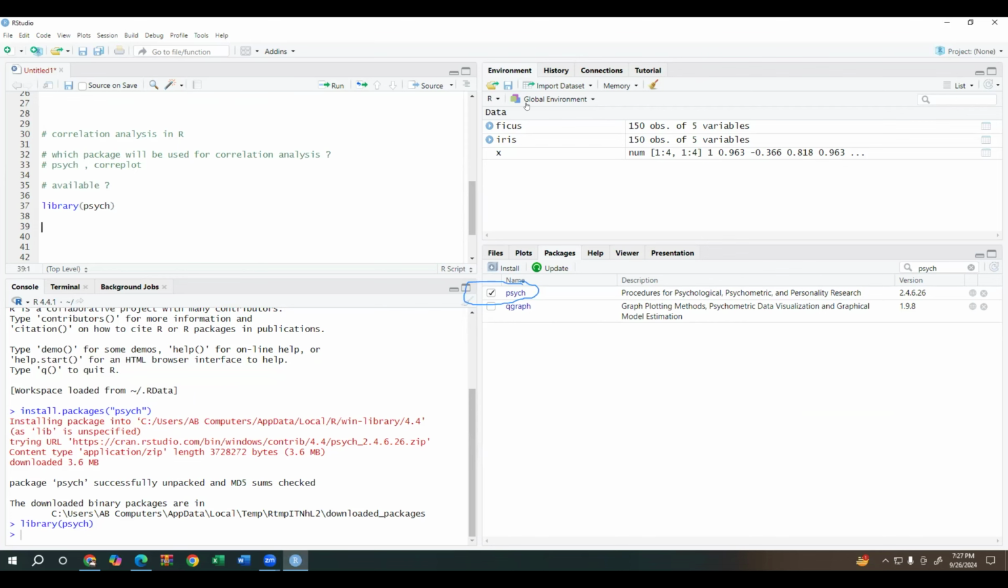Now we need to perform correlation analysis. For correlation analysis, there are two or three steps. First step, you need data. Second step, convert data into matrix. And third step, create correlation plot. So first step is data, second is matrix, and third is correlation.